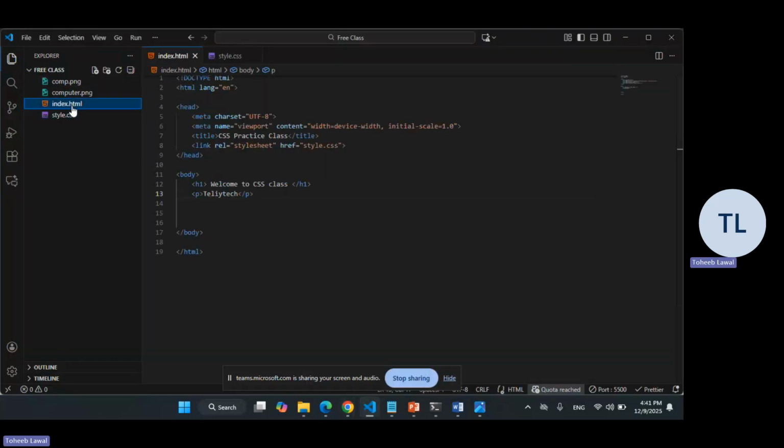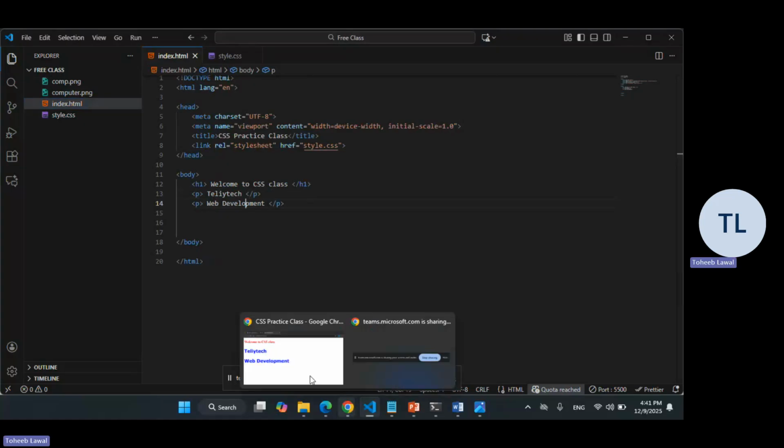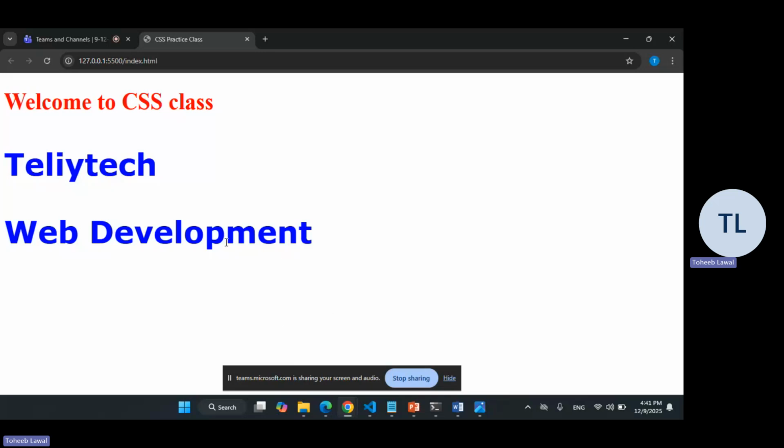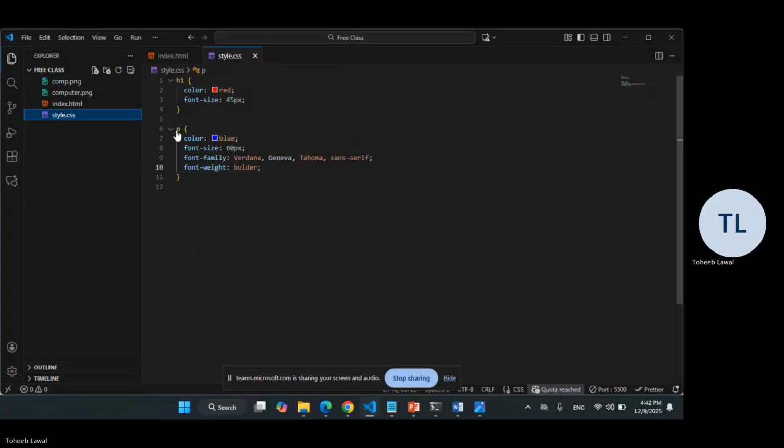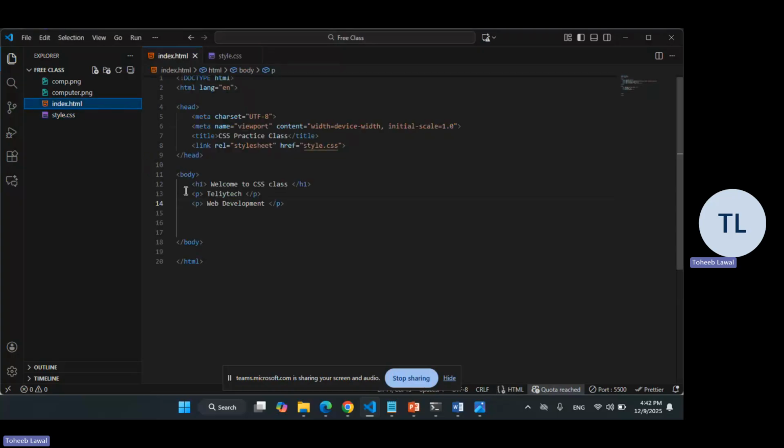Okay. The next thing we are moving into. Let's say we have under the P tag here, web development. Let's try to understand the basics before we put all these tools into practice. Once we understand the basics, when we are trying to practice on a project, it will be easy. So let's say we have development here. Okay, you can see I haven't styled the development, but it is styled. Why? Because I used the tag name P. So they have the same tag name.